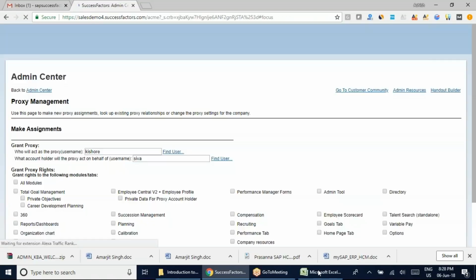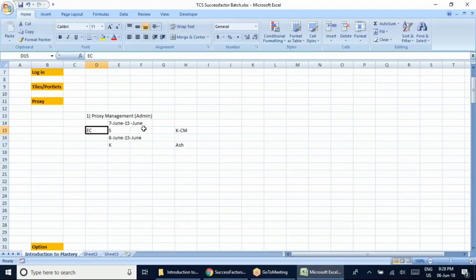Now Kishore, whenever he wants, can log in to Shiva's account and resolve or do any activity related to Employee Central. So this is one way you can actually set up your proxy.